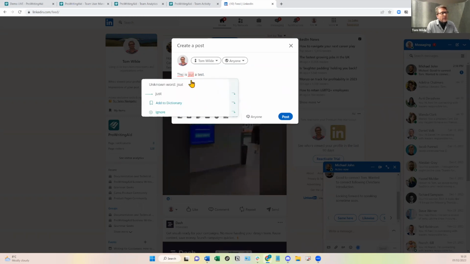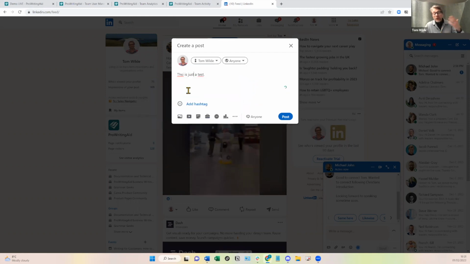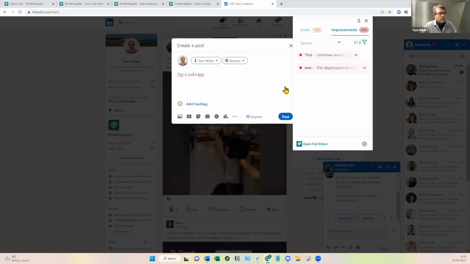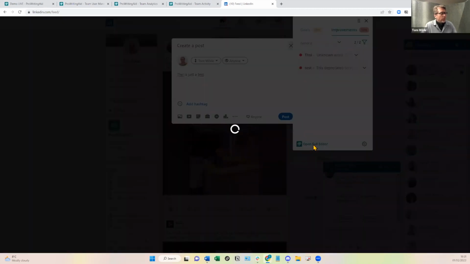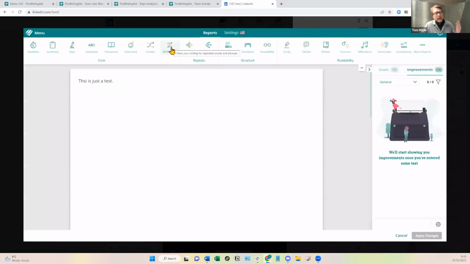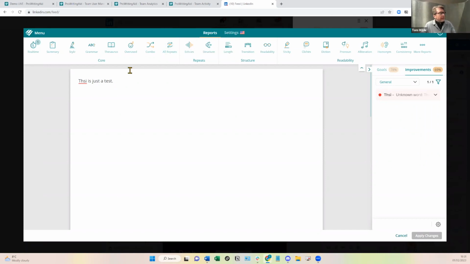I can make the changes. If this is a longer document and I want to do a full analysis, if I just click on Open ProWritingAid, that opens my sidebar with goals and improvements. I can open the full editor as well. And that overlays the full editor experience. So if I'm writing a longer document in maybe your CRM system, I can still benefit from all those reports running, but without leaving my Chrome window.